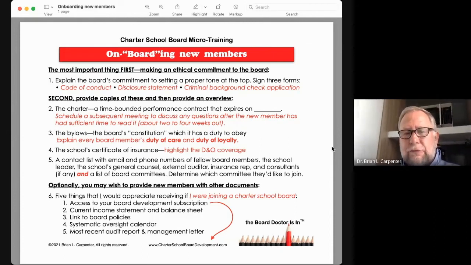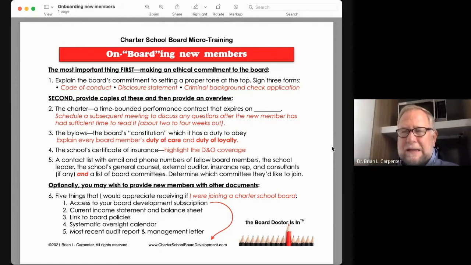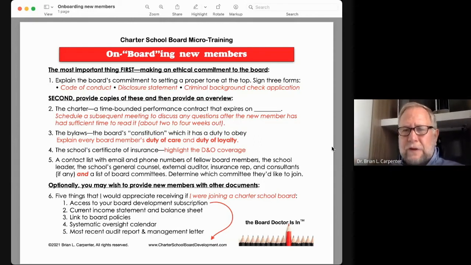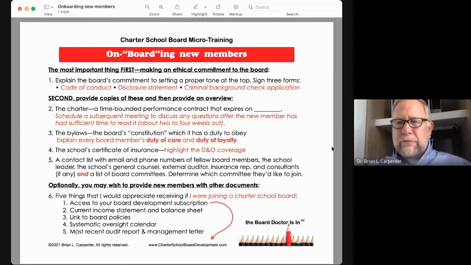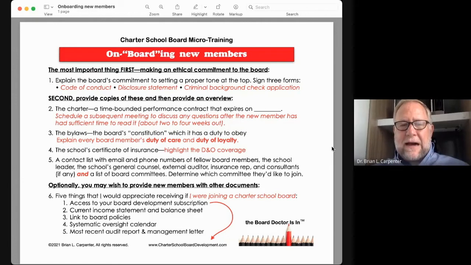Give them a copy of the school's certificate of insurance and highlight for them the D&O coverage. This is important for two reasons. One, it helps put people's minds at ease, like, okay, if we get sued, there's coverage. But also, you may, from time to time, be adding high net worth individuals to your board. And I do know high net worth board members, and I'm often talking with them one-on-one at their request to get them to think.